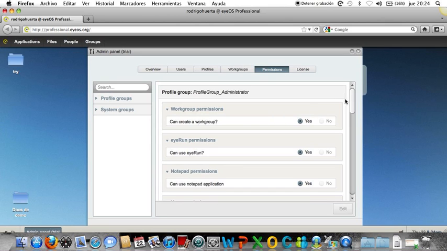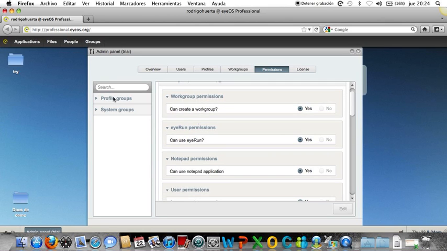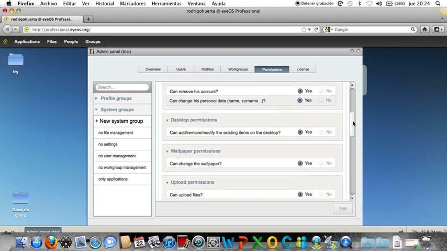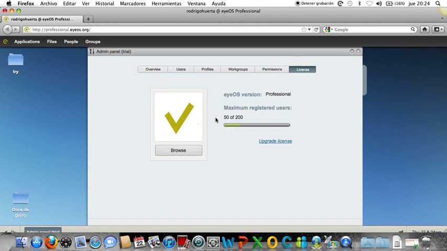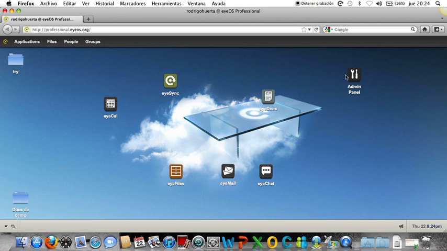I can say, with profile groups or system groups, which kind of permissions I can give them to create work groups or see relevant documents, depending. And I can upgrade my license with eyeOS Professional. So in the management of users, it's a very powerful tool. It's a direct competitor versus SharePoint.